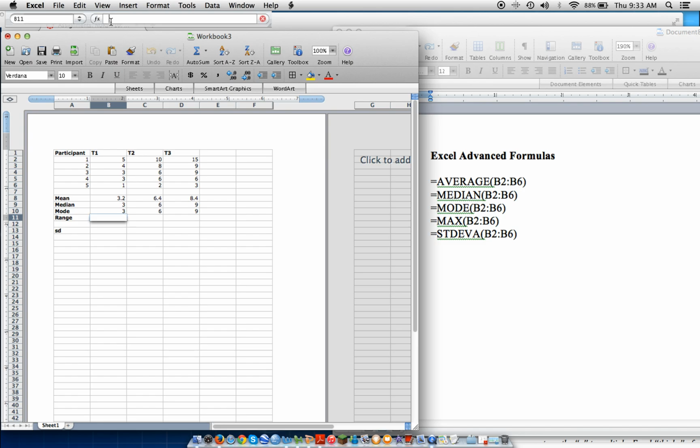Range is interesting. I've not been able to find a function that says range, and I think I know why, and that would take a little while to explain, but really simply, for range, we're going to do max and min. Max is the highest number, so I type in max, open parentheses, B2 colon B6, close parentheses. My max is indeed 5, if you notice. With this, it would have been easy just to calculate it by looking at it. I copy my formula over, and now I show a max of 10 and 15 in the other two.